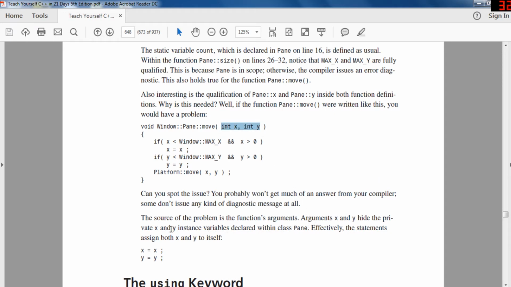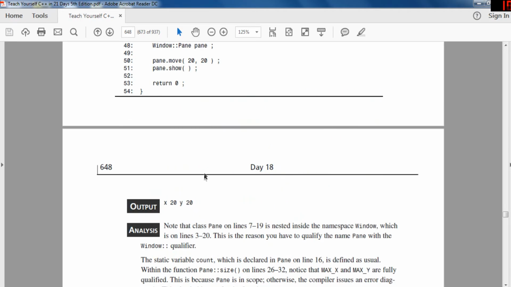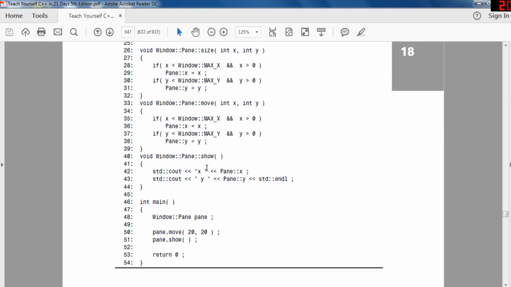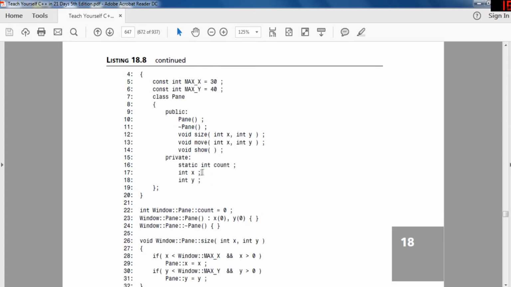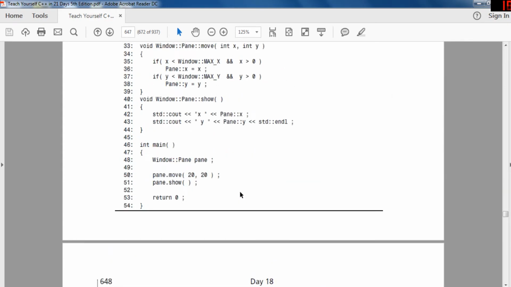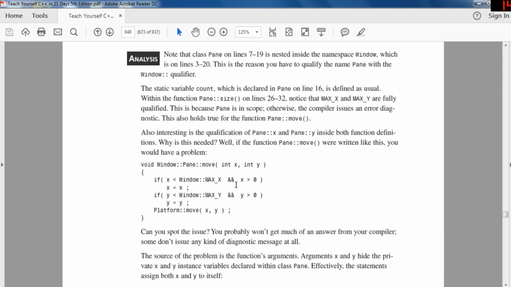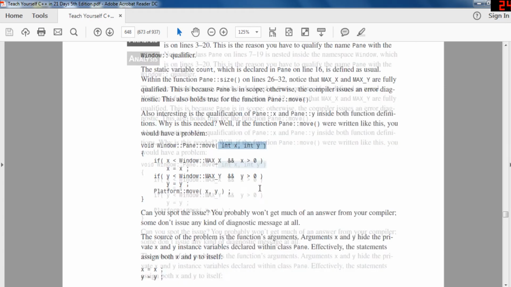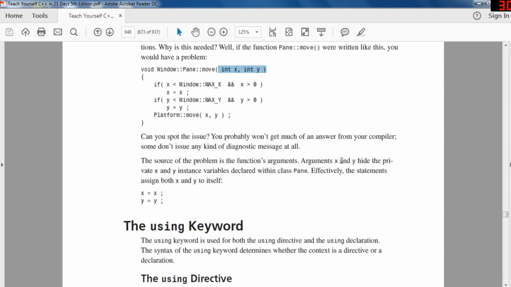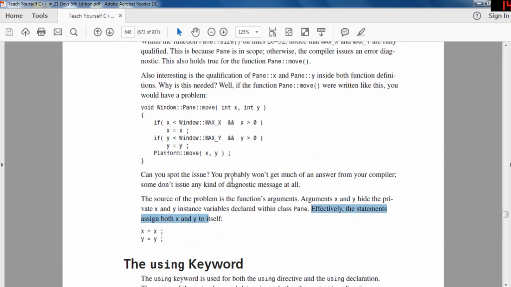Arguments x and y hide the private x and y instance variables declared within the class pane. So they have a class pane with x and y, and the argument x and y hides the instance variables right here. Effectively, the statements assign x and y to itself.